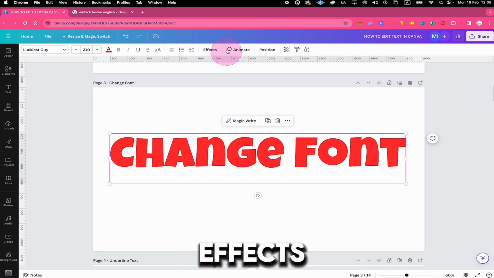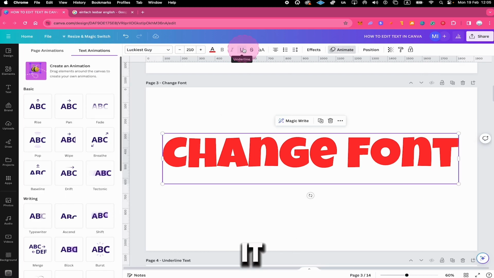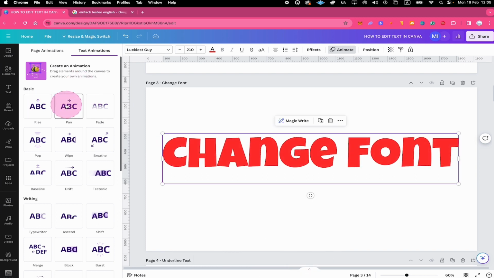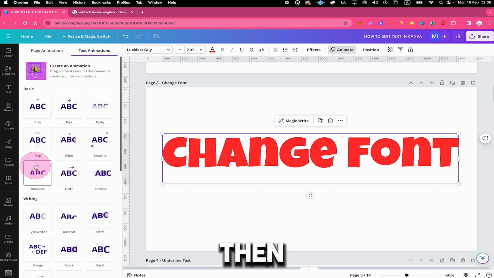And next to effects here in our text bar we find animate. And with the help of this option we can actually animate our text. So let's click on it. And on the left side you will then find various text animations. Simply hover over these to see a preview. Rise, pan, fade, wipe, baseline, and then we have some super cool text animations here under writing.